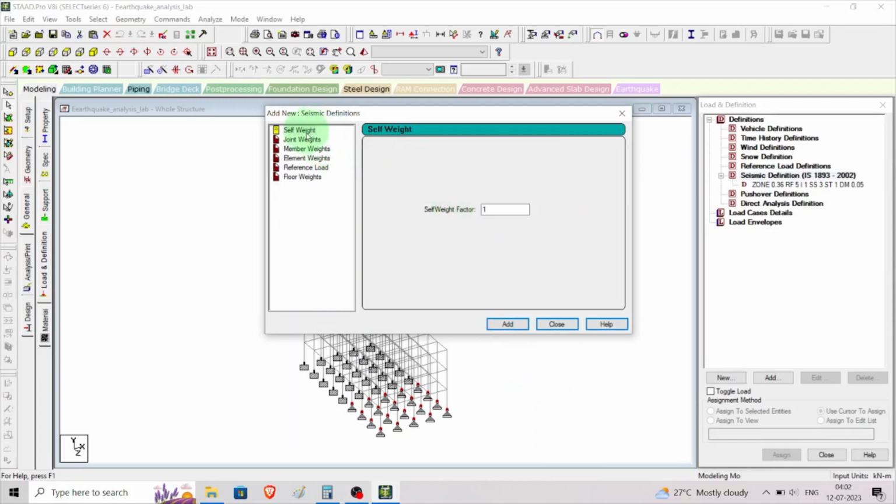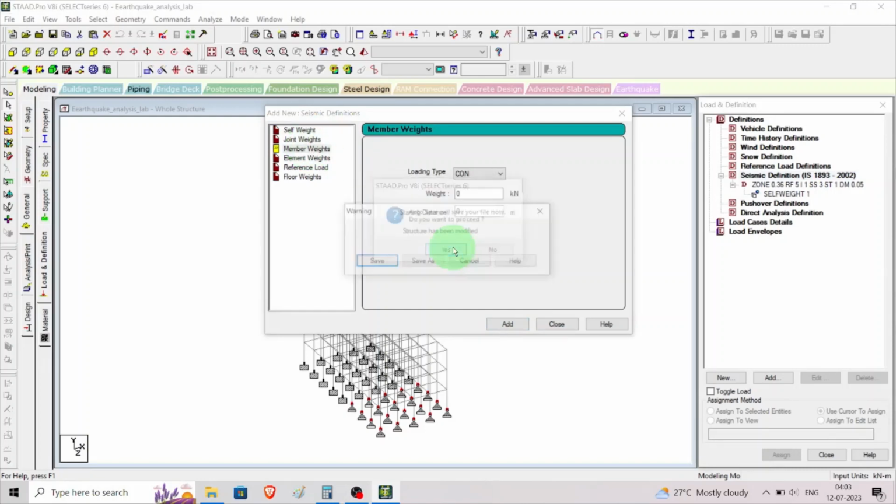Next one, we need to create a self weight factor, so we are clicking add that one. Then we are going to add member load.